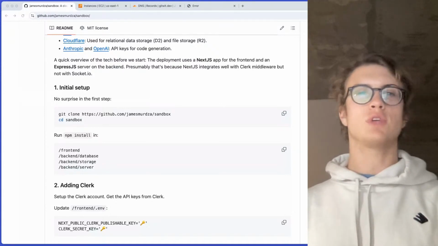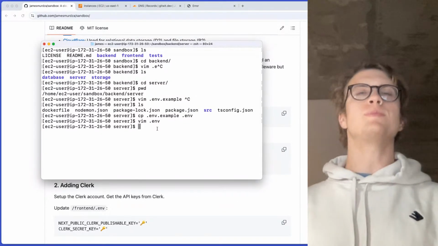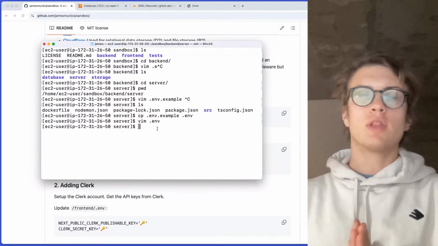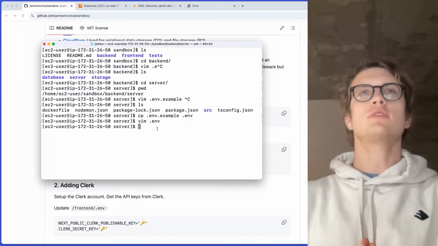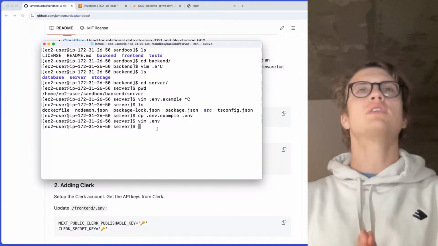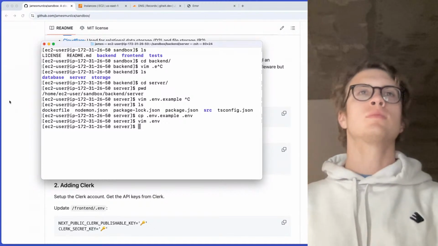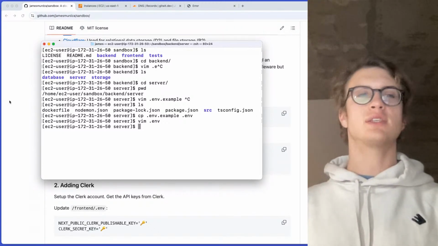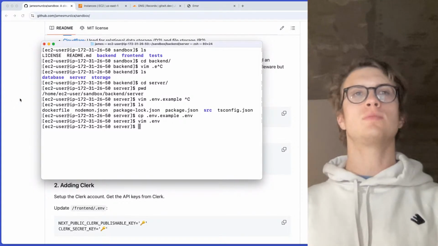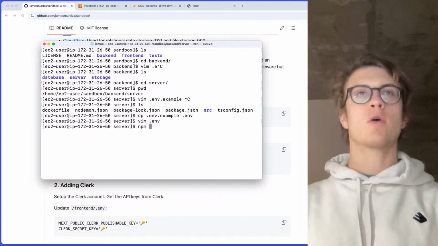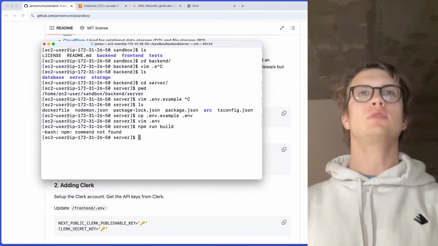Okay, so I've done that, and I have saved the file within Vim. That means it should be able to access our production database, and it should be able to create sandboxes using the E2B API. And when I say access the database, it's accessing it through the Cloudflare workers. Cool. So what's next? Well, we would want to run npm run build.